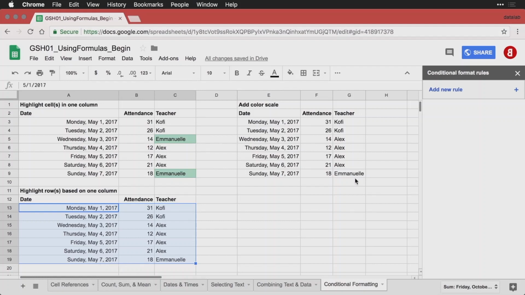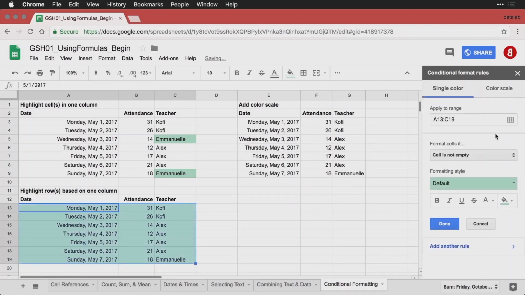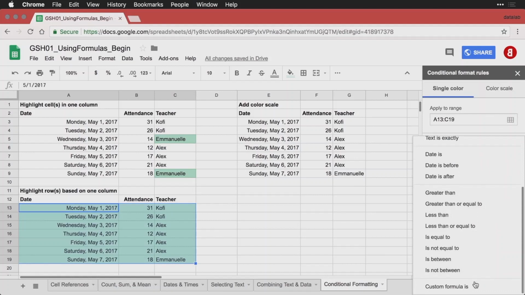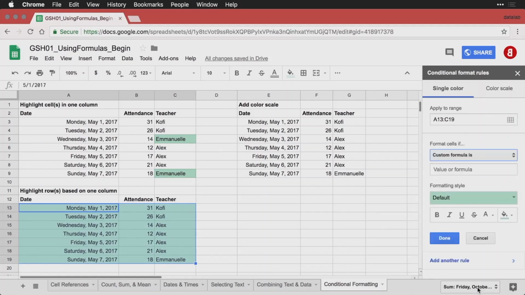Then I'm going to come over to conditional formatting, and I'm going to add a new rule. And the rule I'm going to add is a slightly funny one. You may not guess this one. I actually have to come down here to custom formula. And what I want to tell it to do is, if the teacher is Emmanuel, then highlight the entire row. And it goes counterintuitively like this.